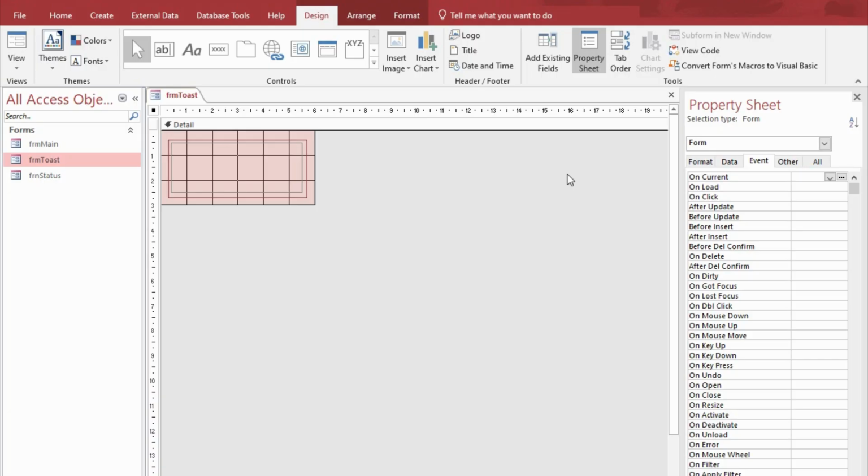But since I want the form to be used across the database, we are going to store our VBA code in a global or a standard module. Yes, so that it can be accessed anywhere. When you talk of anything global, it means it can be accessed anywhere.